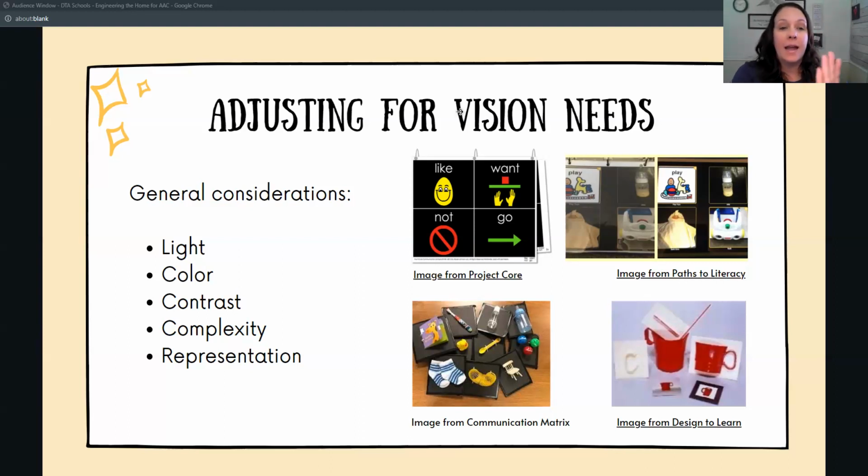Jumping over to the right-hand side, straight across from that tangible symbol example is another image that really just helps you think about this idea of using representation hierarchies. And we don't use representation hierarchies for cognitive reasons. That's a myth, it's old school, we don't think about it anymore. But we do sometimes need to use representation for visual or attentional needs.